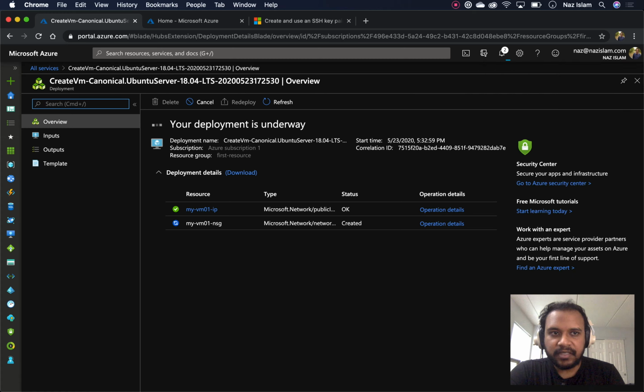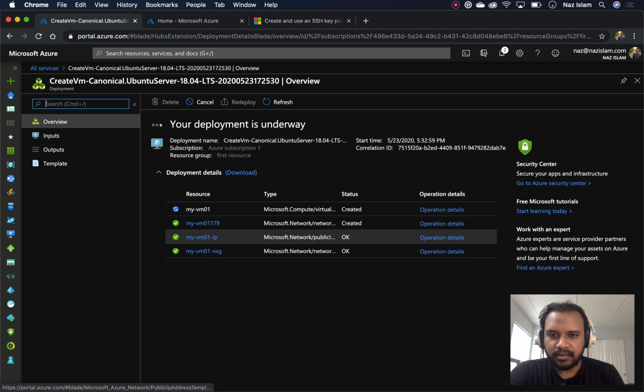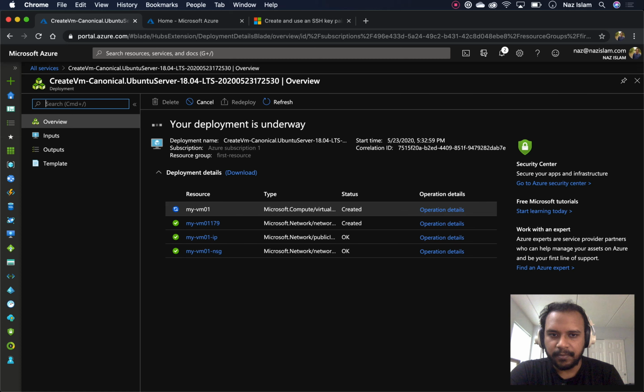So now you can see that the interface is really interactive, where it is saying that your deployment is underway. This is the operation output, showing what things are happening right here. And here you can see the statuses: created, and these two tasks are also in the OK position, but that will also be updated.